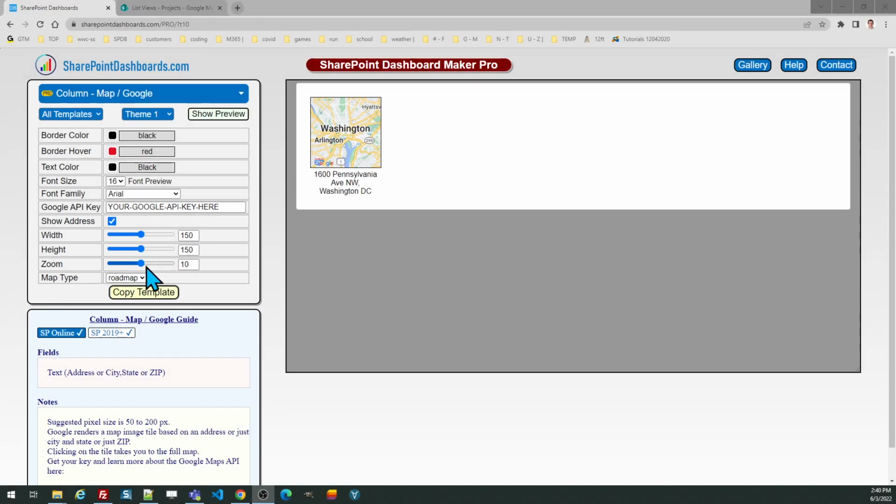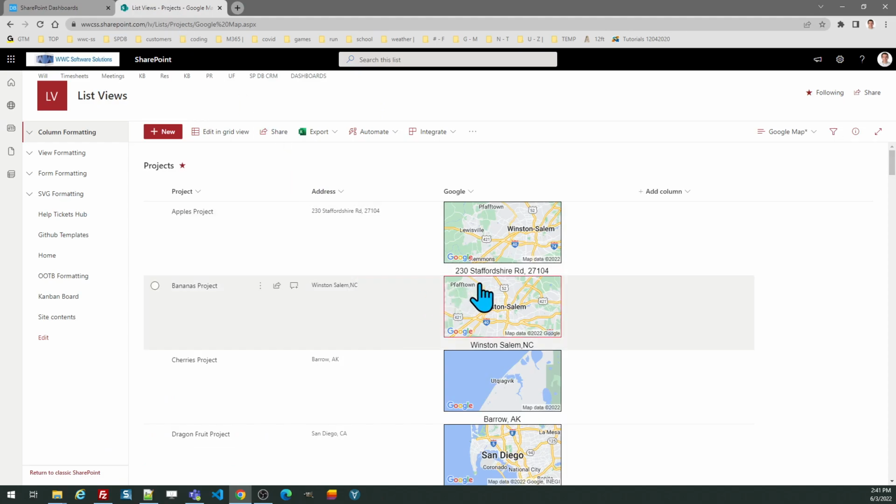Now let's take a look at the Google Map template at SharePoint-dashboards.com. This template lets you have a map dynamically rendered and shown in your SharePoint list based on an address value. That can be just a simple city and state or a full address. It's very flexible. It's using the Google Maps API.